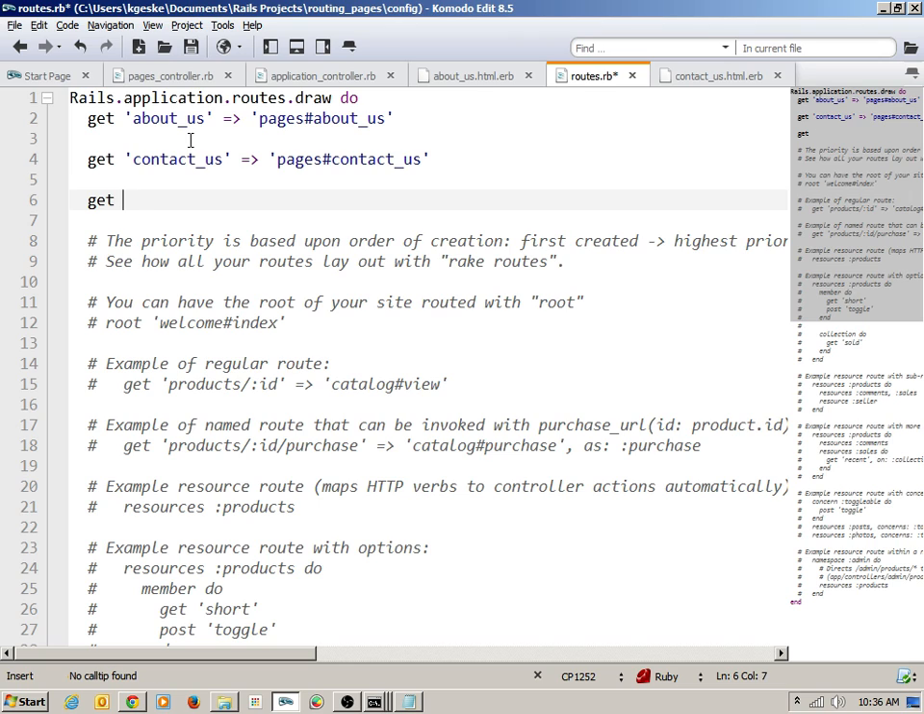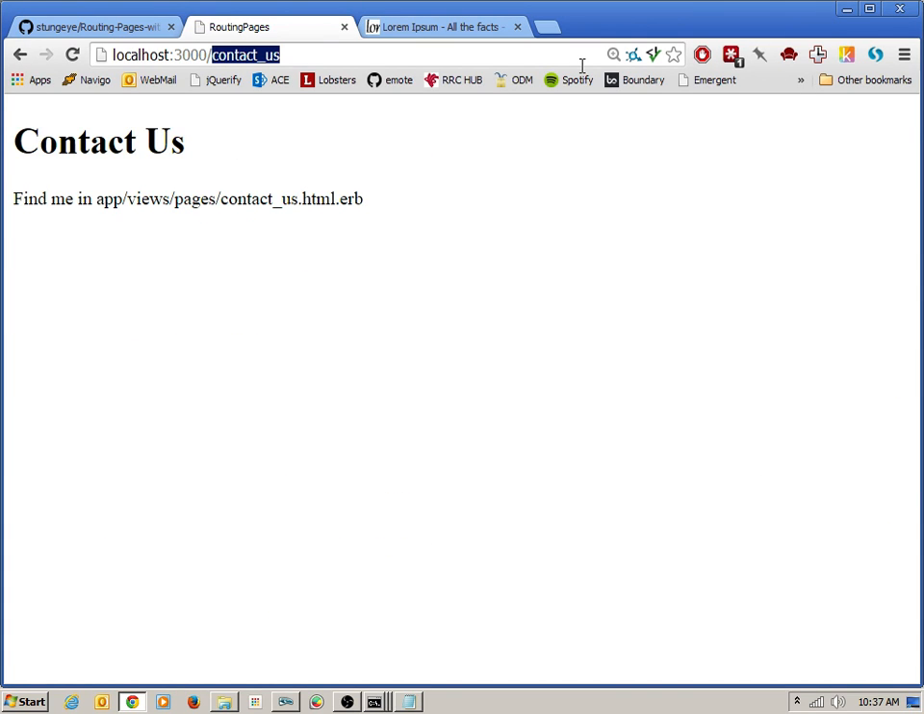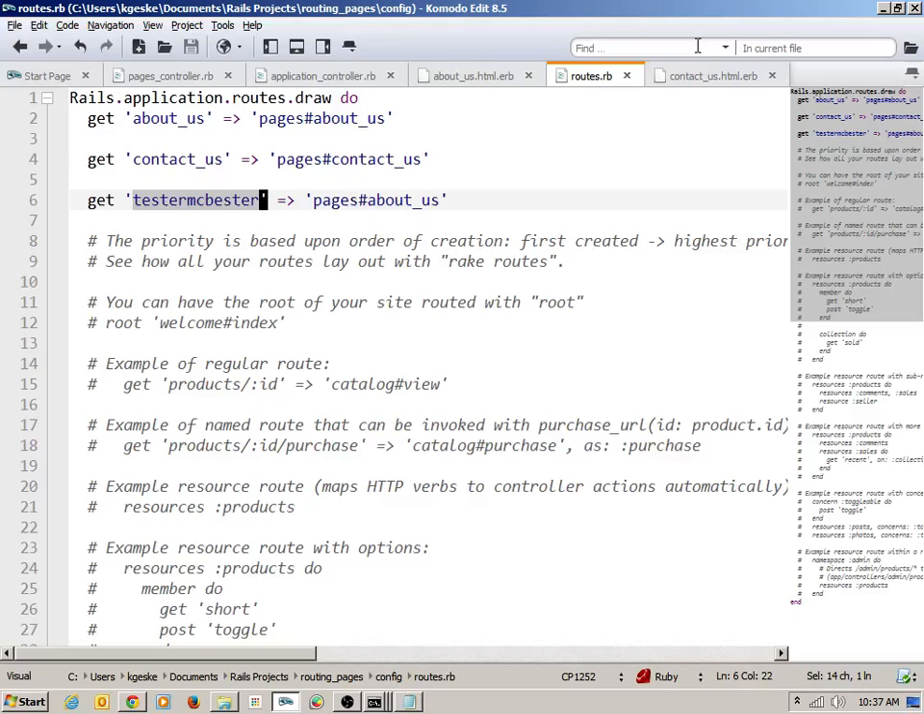But here we'll say GET, and tester McBester is going to route to pages about us. And save that, and go to /tester McBester, and /about us goes there as well. So yes, the answer is you can have multiple routes that route to the same location, which is interesting.